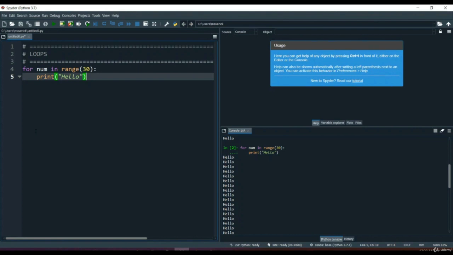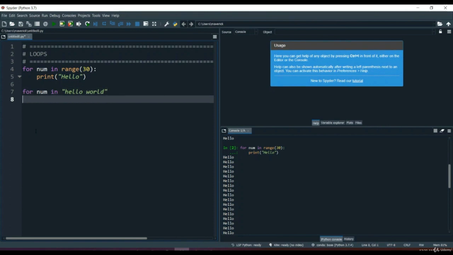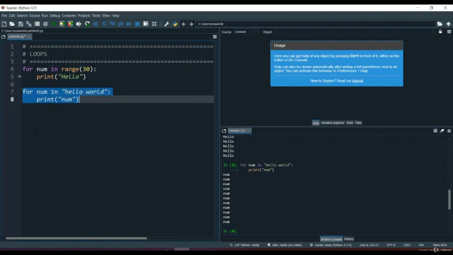But it's not just integers that we can use in loops to create a range. We can also use other data types, such as strings. Let's say, okay, take num only, in any string like hello world. Okay, suppose this is a string. Now colon, print. Whatever you want to print over here, let's say we want to print num only. Okay, now let's see what happens.